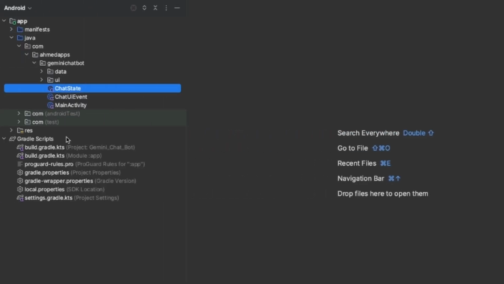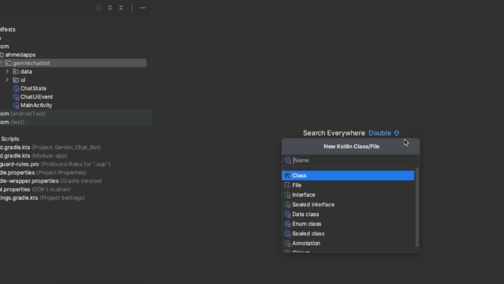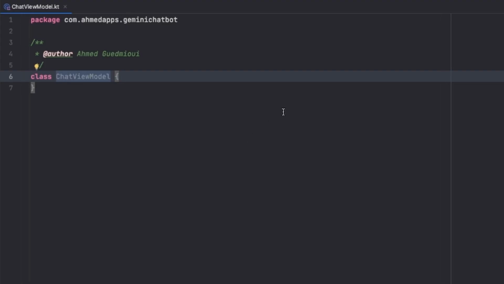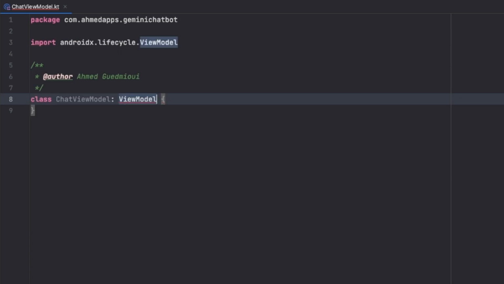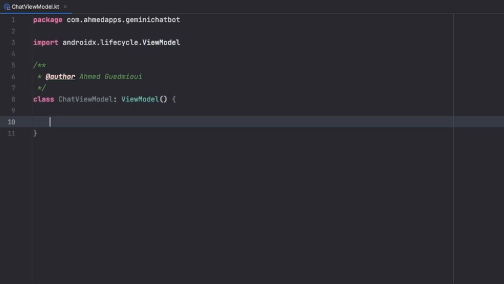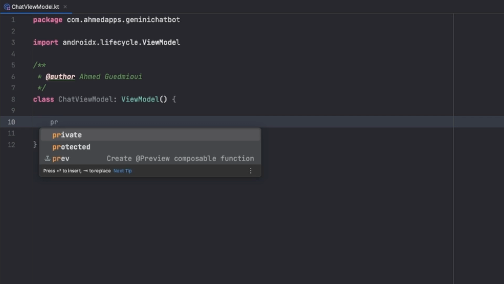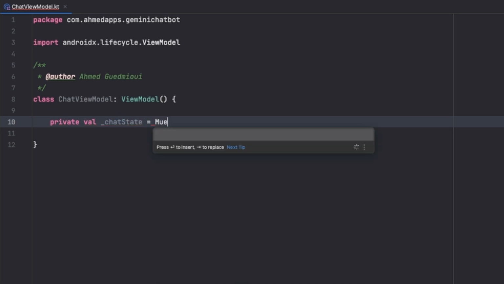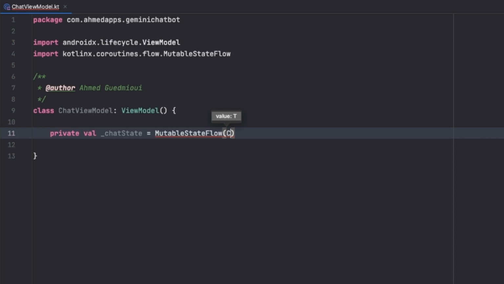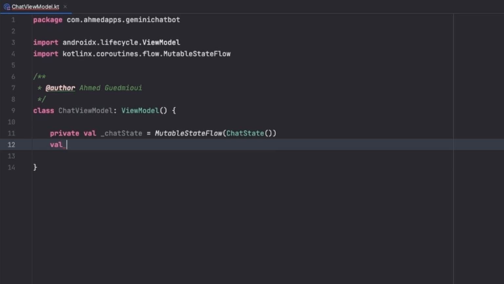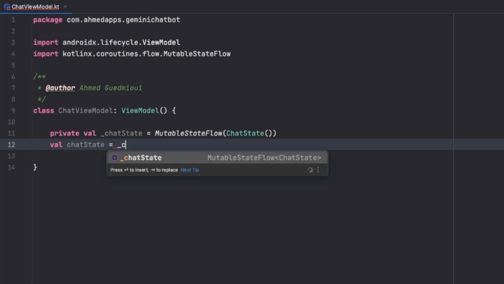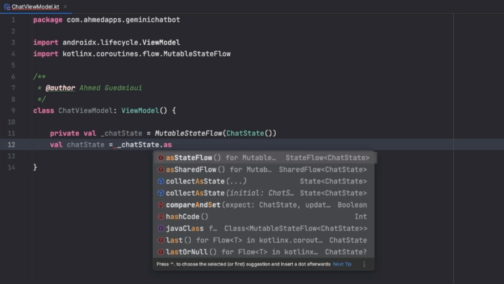Now let's move on to the view model. Now we'll create a view model, and I'm going to call it ChatViewModel like that. This of course extends ViewModel from lifecycle. And the first thing is we want to create our chat state flow. So private val _chatState, that is a MutableStateFlow, and it is our ChatState, that's the default value. Now we create the public one, so chatState, and it is _chatState.asStateFlow().